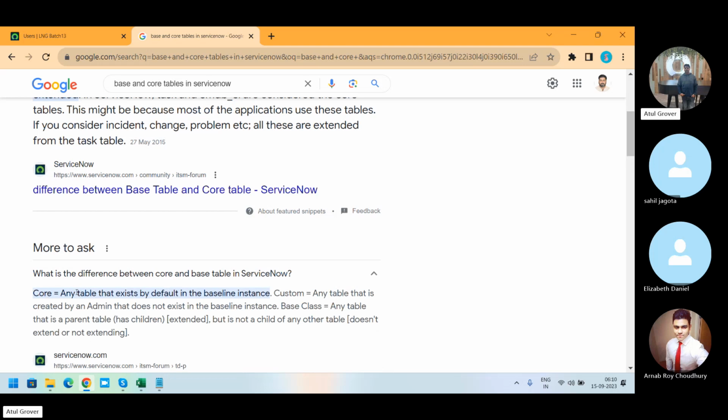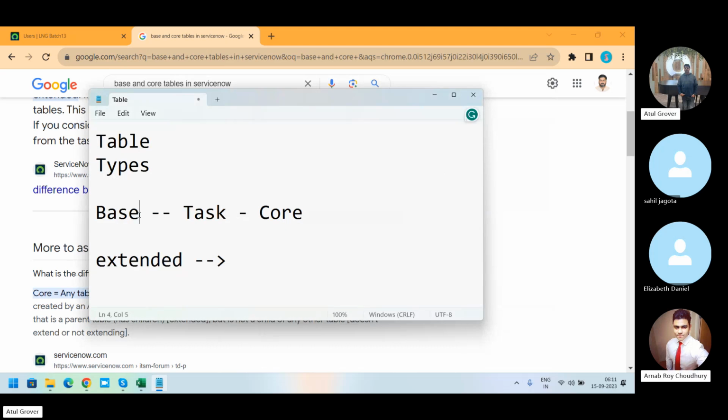See, a core table is any table that exists by default in the baseline. A base table is a core table as well. In simple meaning, base table means any table that is a parent table, but is not a child table of any other table. It itself is a parent, but it doesn't have any parent above it. That is called the base table.